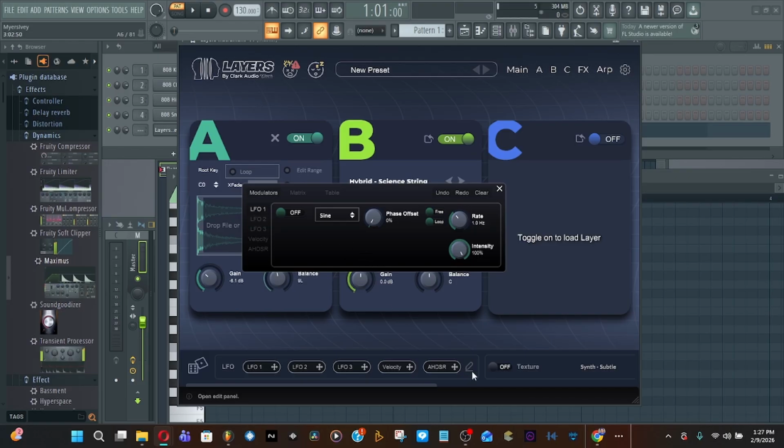You click right here on this pencil, and you have different panels you can select. You have phase offset, free, sync, loop, rate, intensity. This is for all three of them. Velocity: toggle on and off, table, inverse, modulation. You have on and off, attack, hold, decay. You have release, curve. You pretty much have everything there. You have random, undo, redo, and clear.